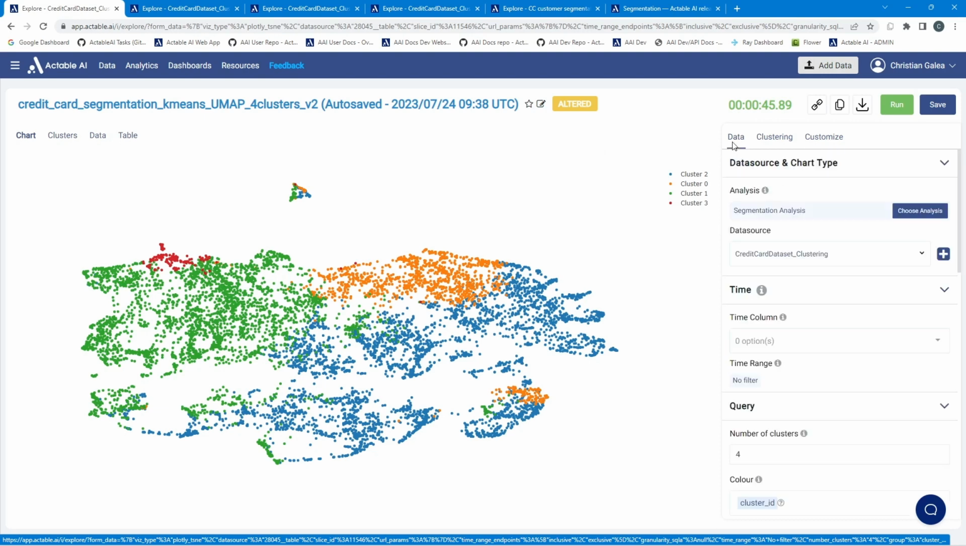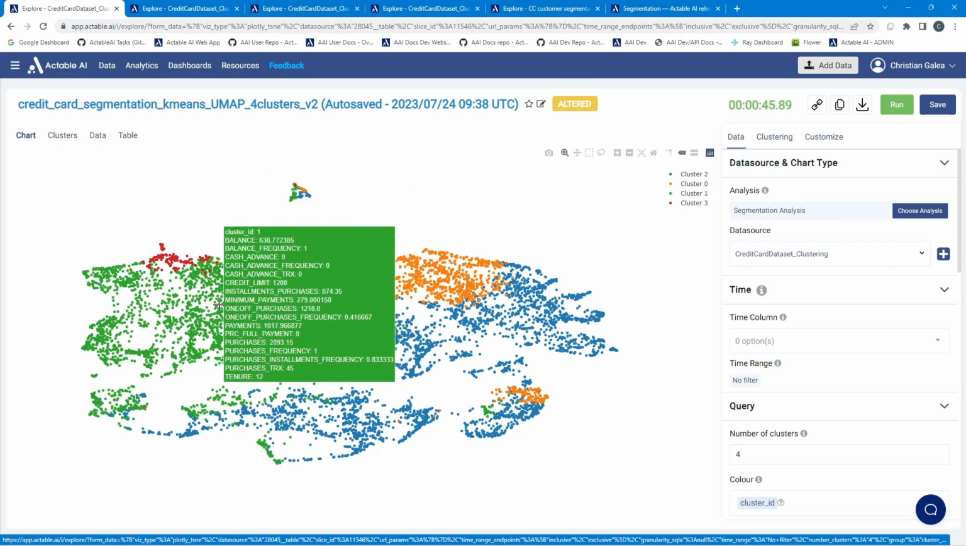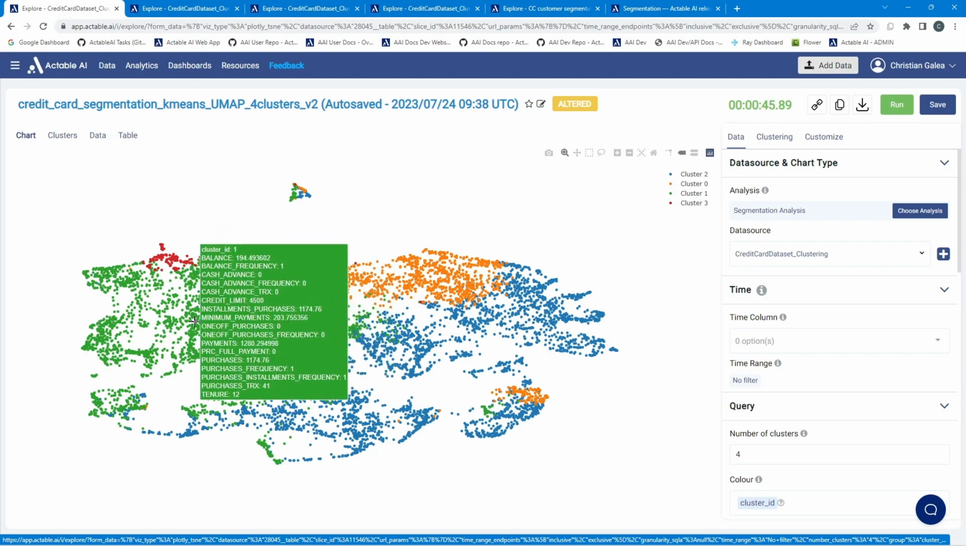Once we are happy with those options, we can click run, and then after some time, we will see the results here. So we can see that there are 4 roughly different clusters here, okay? And if we do hover over the points, we can see the value of the cluster along with the values of the features of each point.